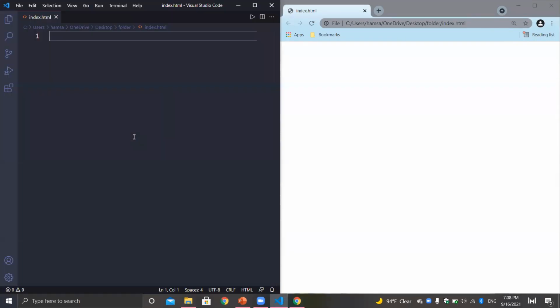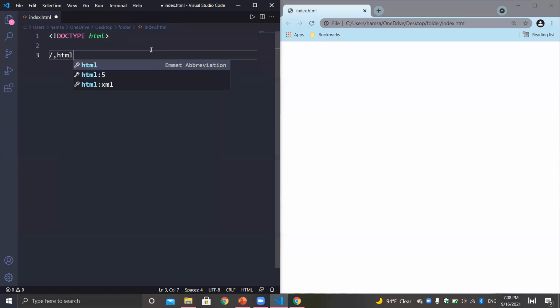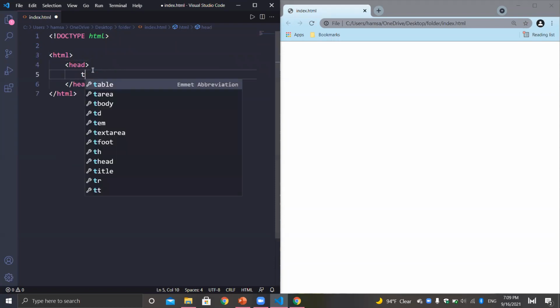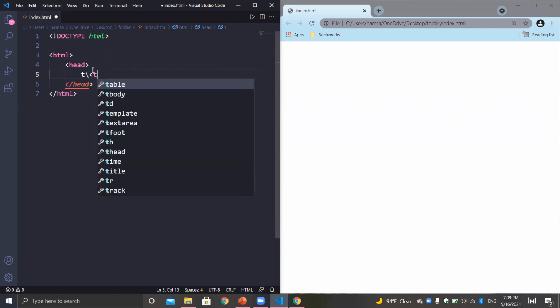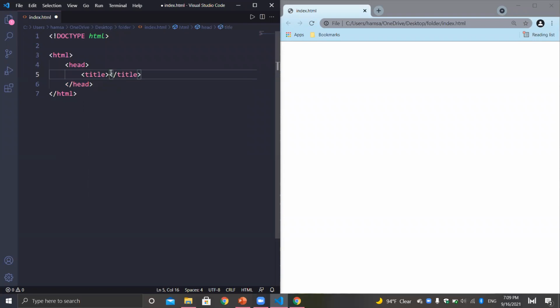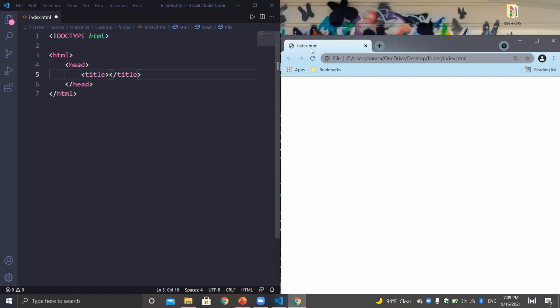Okay, let's start. The first thing we're going to write is the doctype. After that, we're going to put our HTML elements, and then we're going to add our head. And in our head, we're going to put the title. Here in between the title tag, what we put is going to change here in the browser tab. Right now it says index.html, which is the file's name.